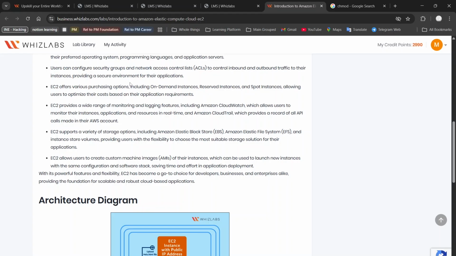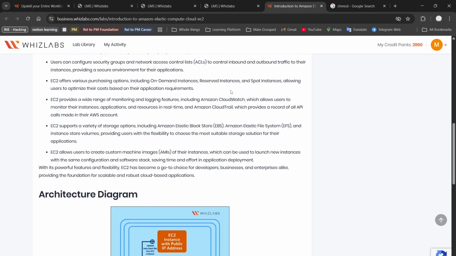EC2 offers various purchasing options, including on-demand instances, reserved instances, and spot instances, allowing users to optimize their cost based on their application requirements. Spot instances, we can use these types of instances for testing purposes, because these instances are cheap, but there is no stability. AWS can claim these instances anytime they want.